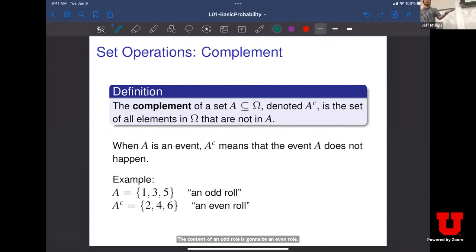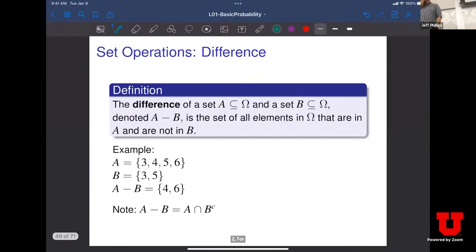Those are the only outcomes we consider for our six-sided die, and it was not an odd roll. The complement of A then has to be an even roll: 2, 4, and 6. All right. The difference between two sets is basically subtraction.